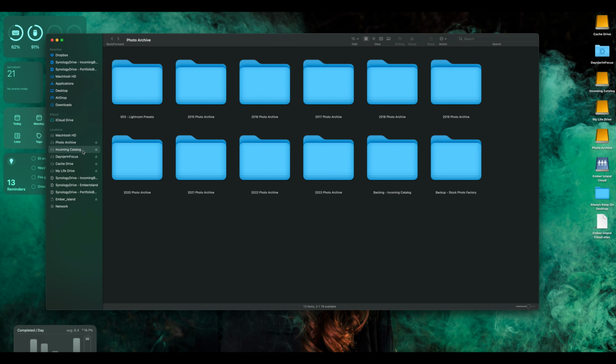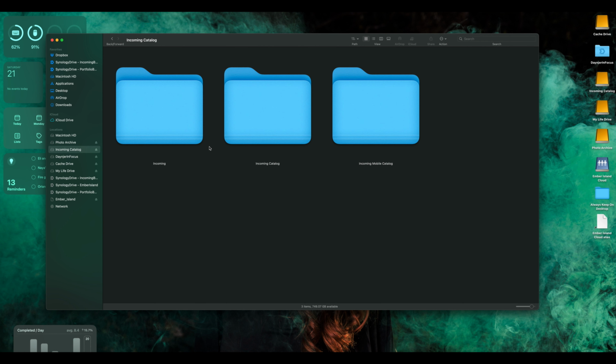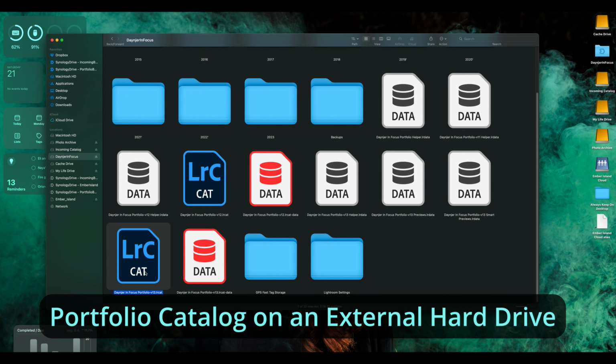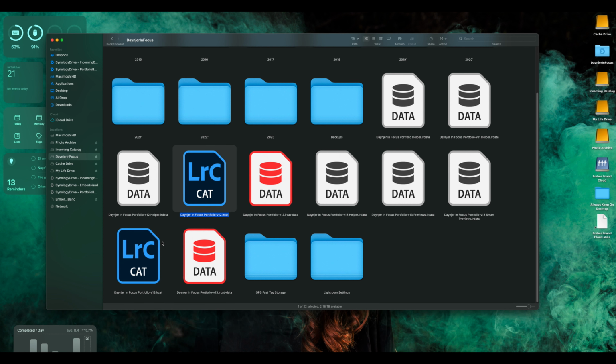When I'm finished with the incoming photos and I've actually edited them and they're finalized and they've been exported and shared and I want to store them for future use, then I have a portfolio hard drive and it has its own catalog. Now if you notice there's two catalogs here. This one says V12, this one says V13. This is the latest and greatest version of Lightroom. Every so often you'll get an older one.